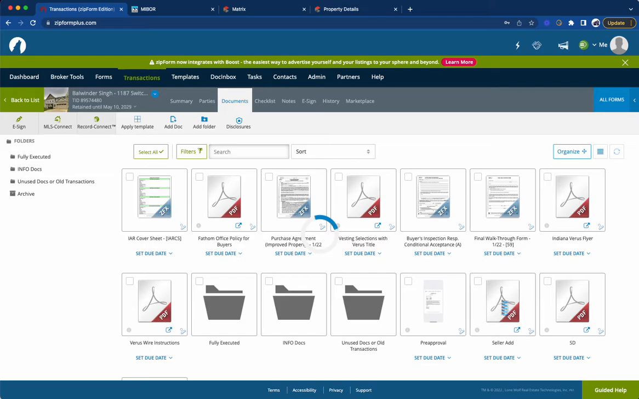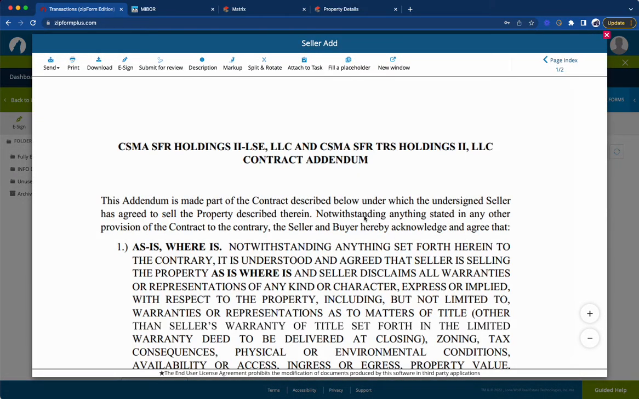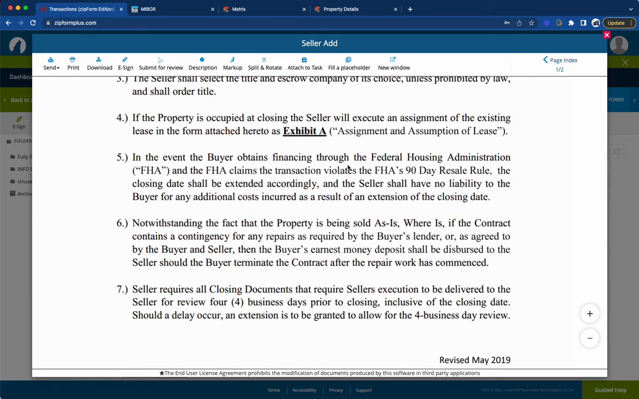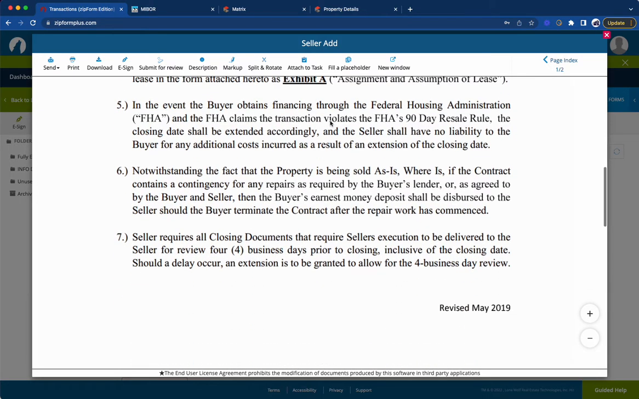And I'm going to go look at this thing again. So this is the diligence. You've got to pay attention to everything. Seller shall select title unless approved by law and shall. So good. We're going to go ahead and let them pick it. Okay. So remember that when you're writing your contract. 90-day rule, FHA. We'll talk about that other times.